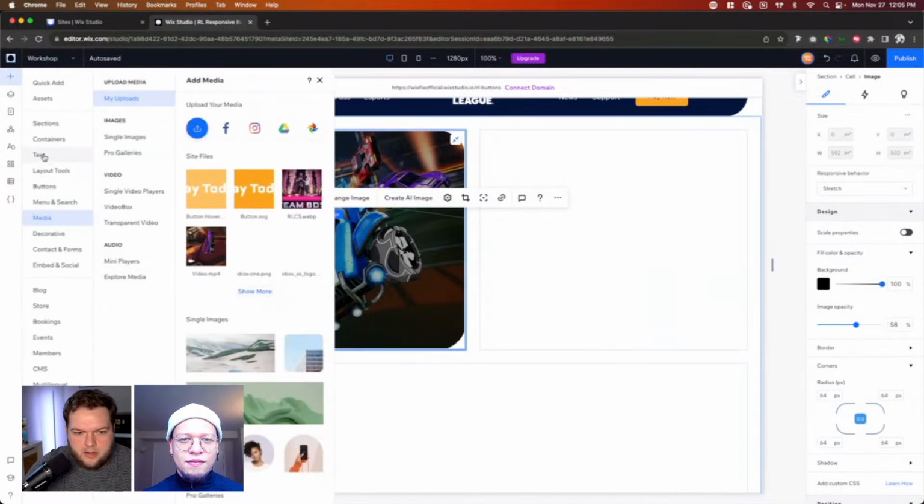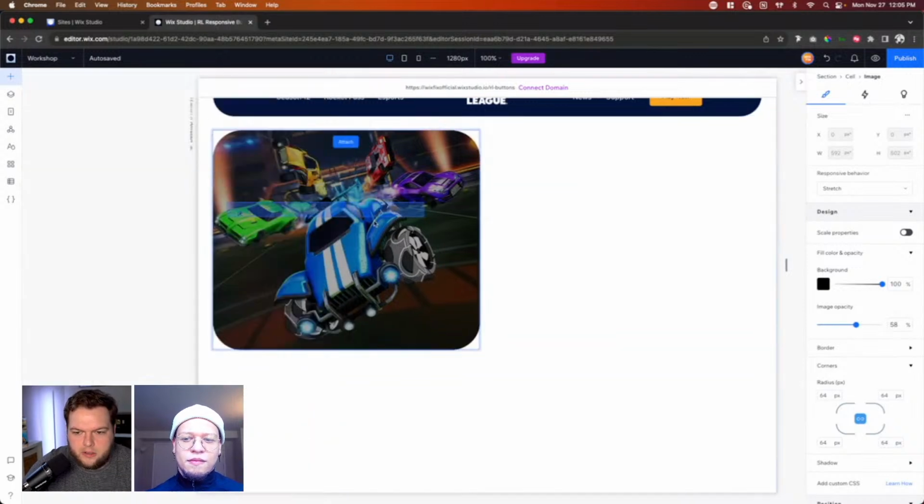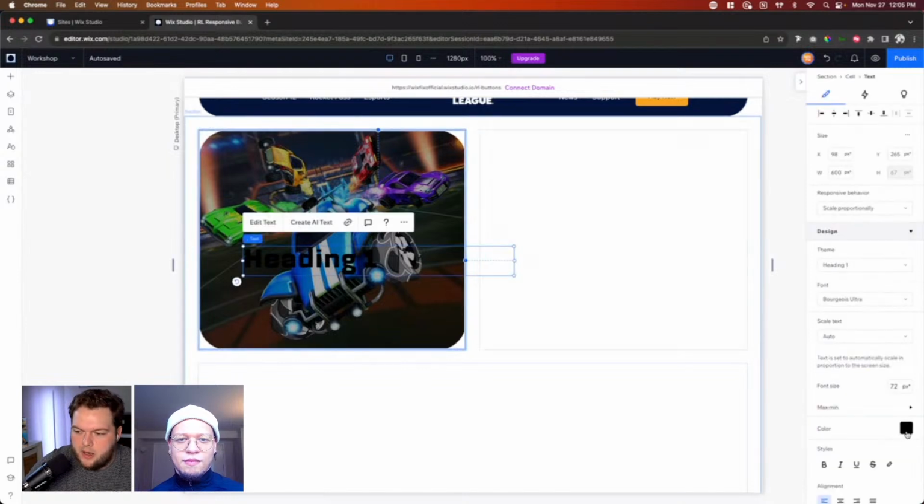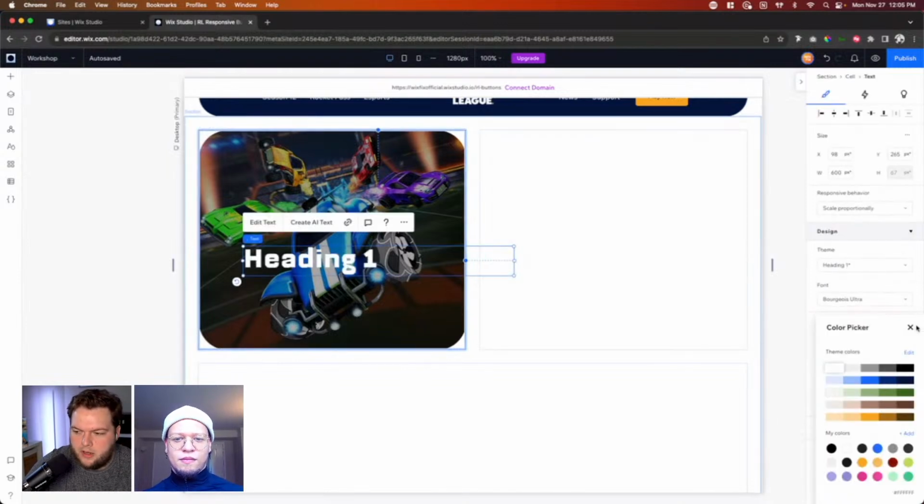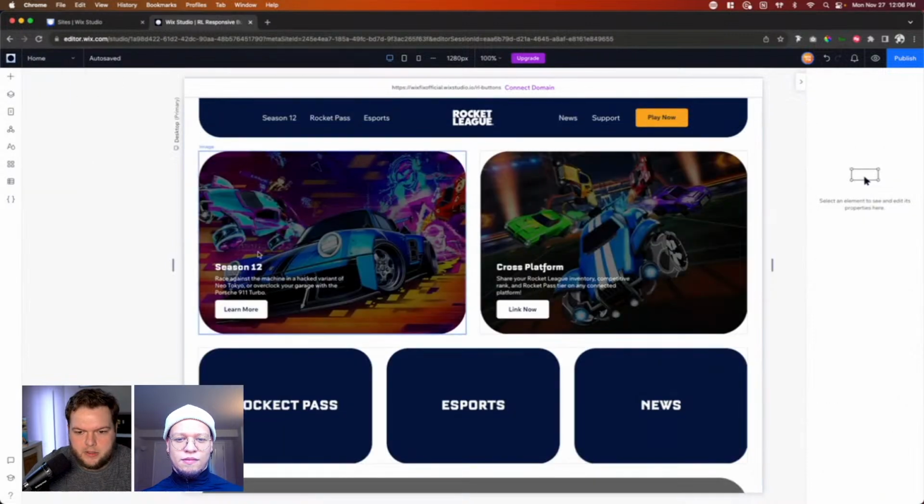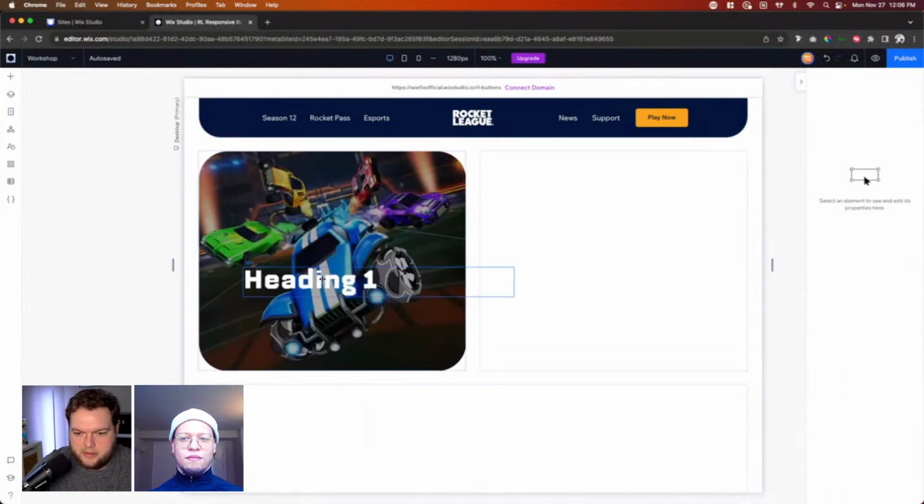And now let's just go ahead and add some text. So I'm going to add a heading 1 here. It's probably going to be too big. Indeed, it is. But let's go ahead and make it white for now. And I'm going to change this to, I forgot what I had set here, season 12. And I'll also go ahead and just copy this text here so I can just paste it in later.